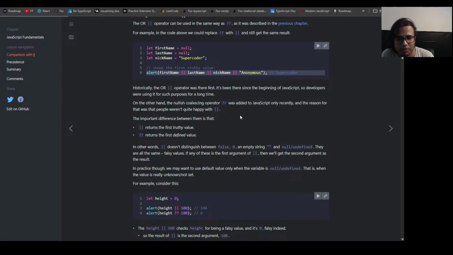They are all the same: OR sees false, zero, and empty string as falsy values, just like null and undefined. If any of these is the first argument of OR, then we'll get the second argument as the result.